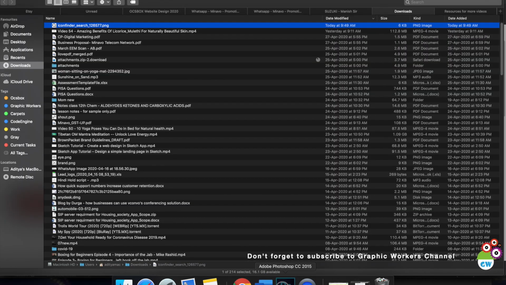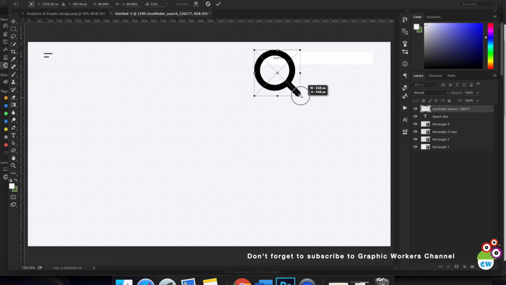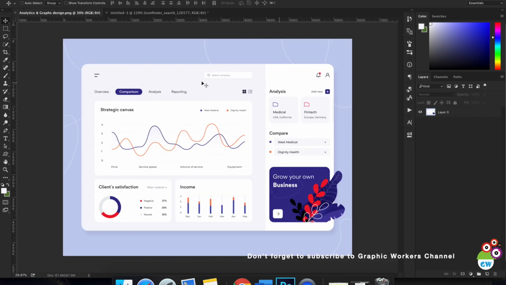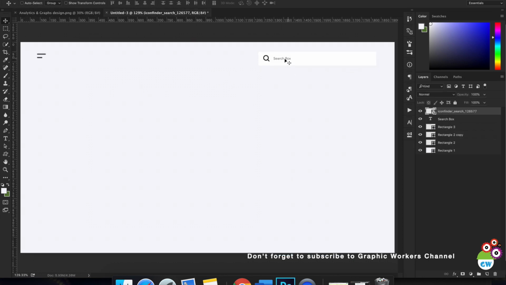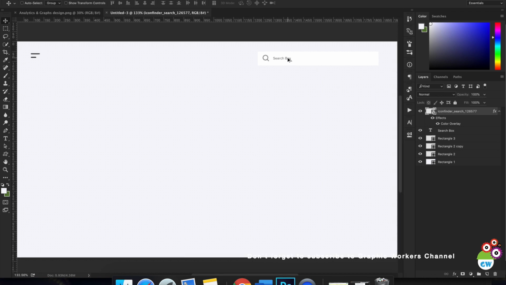I'll just drag and drop this icon into my canvas like this. I'll rescale it and place it over here. As you can see, this is in dark color, but in the original design it is matching the text color. So for that, I'm going to choose the FX layer and use color overlay, with a little bit of a grayer shade like this. I can probably increase the size of this text layer to maybe 28. 24 is fine.